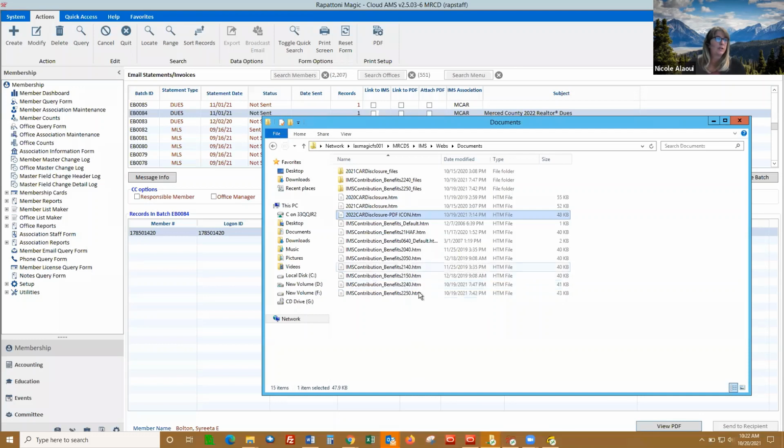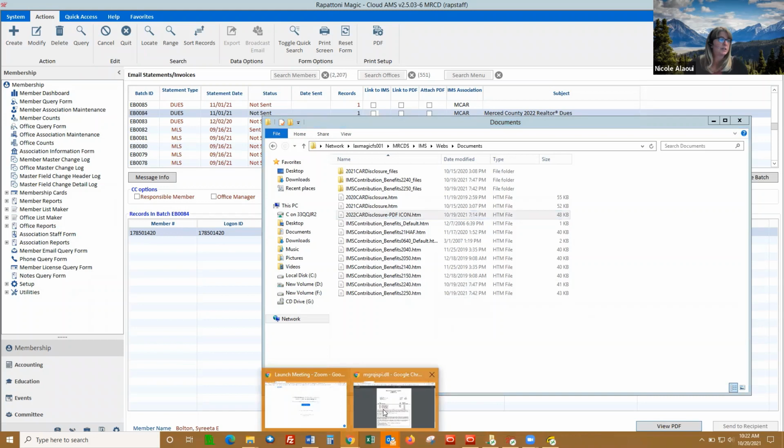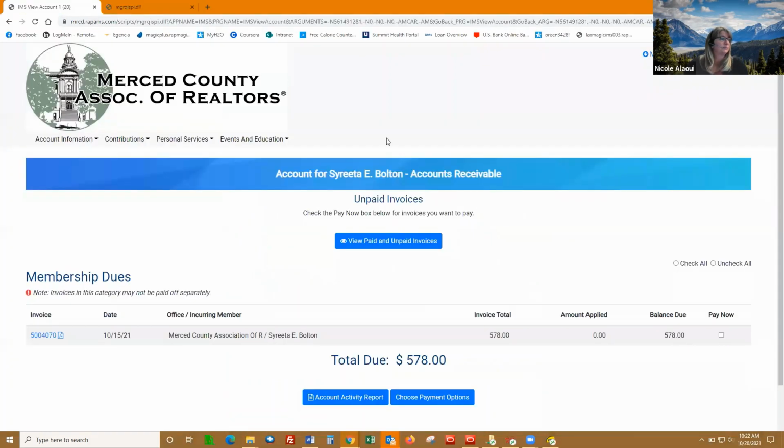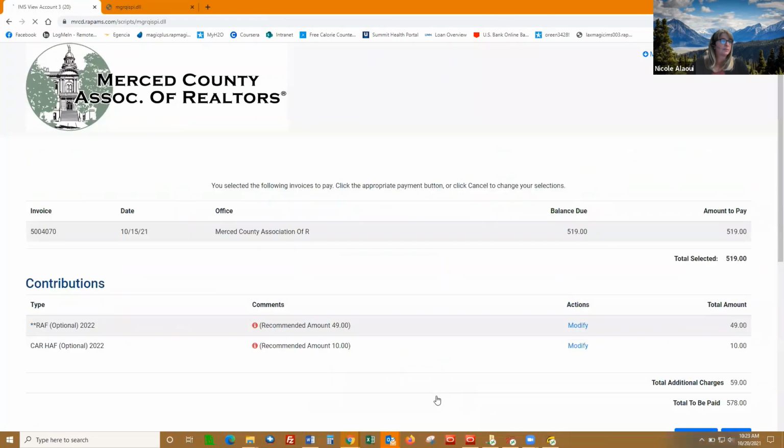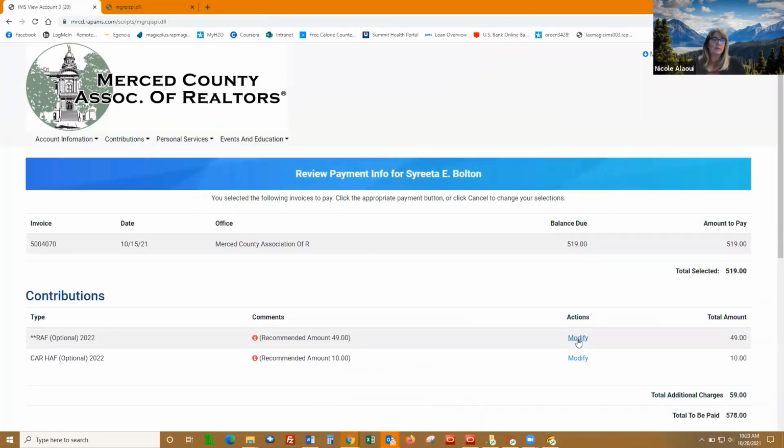Okay. So once you've done that, I would do that prior: have the file, just modify the letters into the charge code number, and then you can copy it and paste it into the IMS Web's documents folder. Once you have that information here, and if we go back to Internet Member Services, at this stage, if we want to go ahead and check the Pay Now button, and then our Choose Payment Options, right here is the modify links I was speaking of.